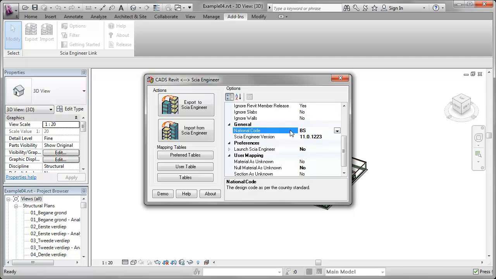Also, always set the correct Scia Engineer version. If I want to send, in this case, to Scia Engineer version 11.1.223, I set it to this version. It defines the path and also makes sure that when opening Scia Engineer, it opens the correct version.